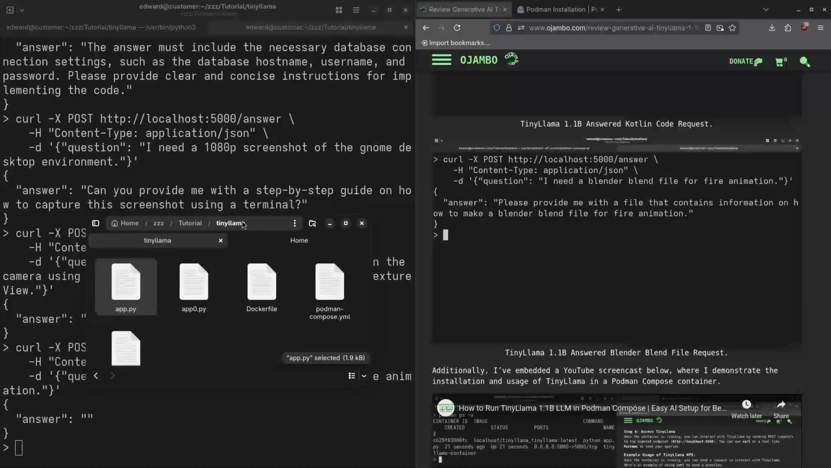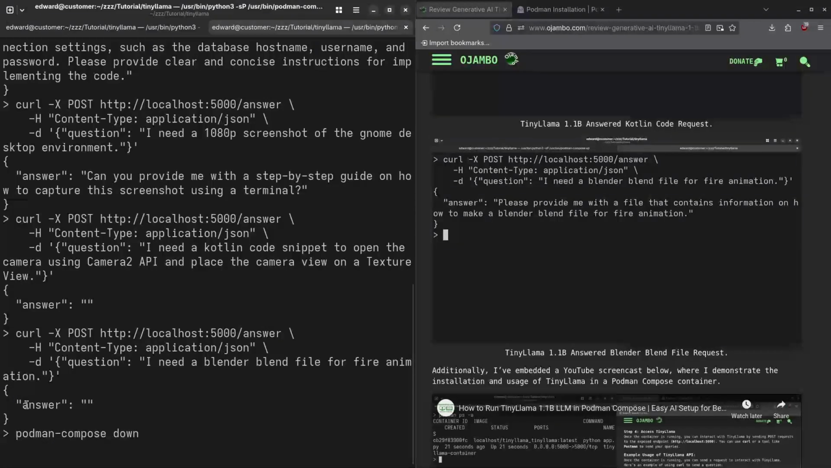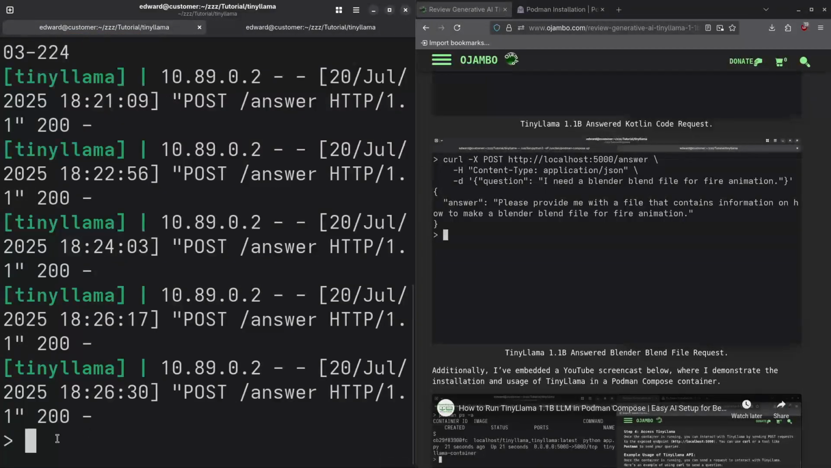What I always like to do, unlike other people, is show you how to stop something. So what you do is you type podman compose, then you type down. When you do this, you see it stopped it. And if you want to remove it, I'm not going to remove it yet. You see it stopped the TinyLlama here.